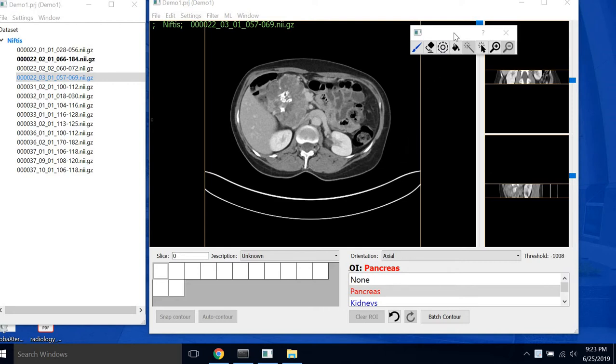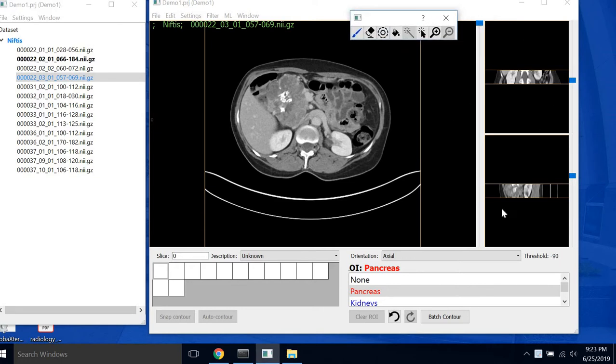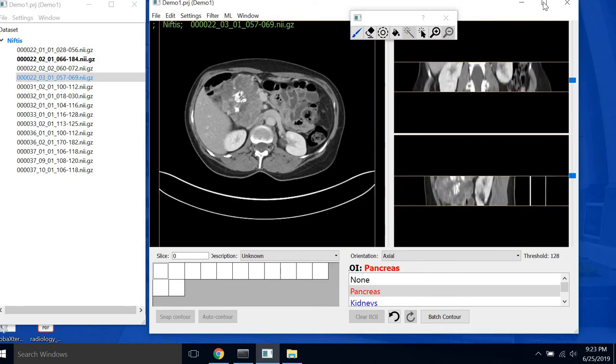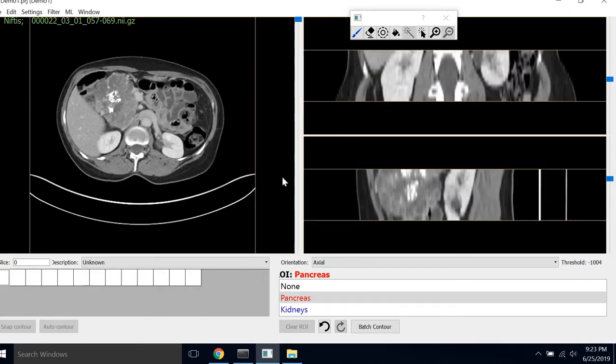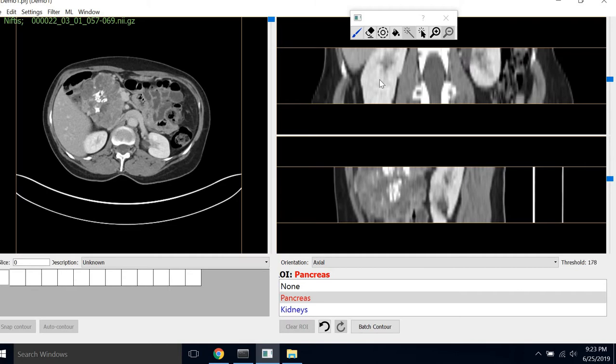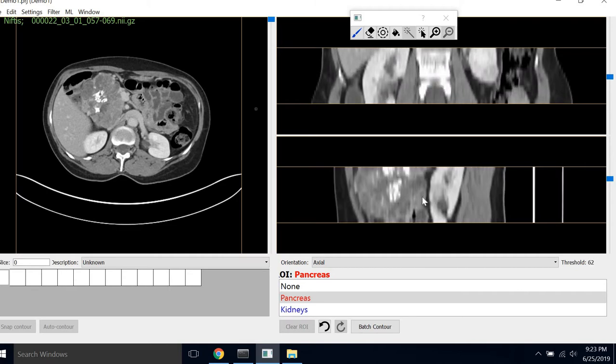So the easiest way to see a different projection is actually just on the right. RIL-Contour automatically displays the coronal projection on the top here and the sagittal projection down below. So we can drag this window over. Actually, let's full screen this. Drag this window over and you can see a full-size projection that you can actually scroll through.